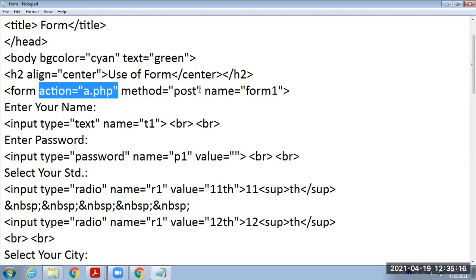Then method equal to post. We have studied that methods are of two types. The first one is get and the second one is post. Though the default method is get, for security purposes we will use the post method for all the programs. Though our programs do not have very sensitive information, we will still prefer the post method. Therefore, use method equal to post and then provide the name of the form as form1.